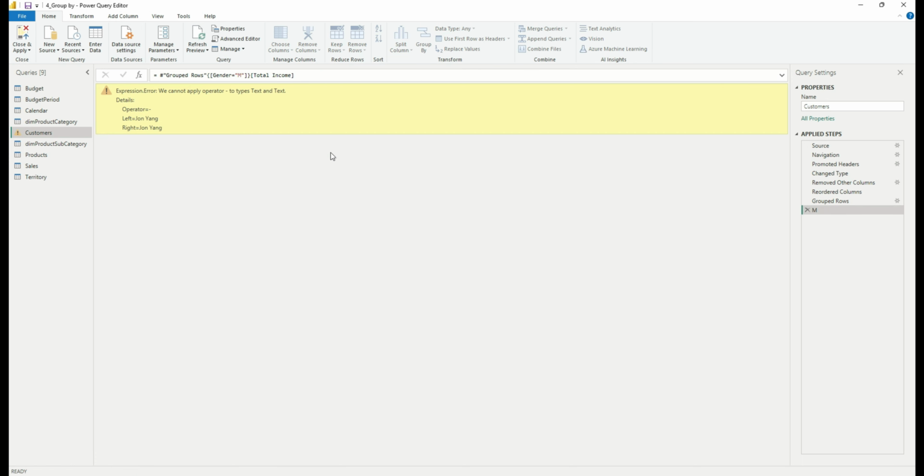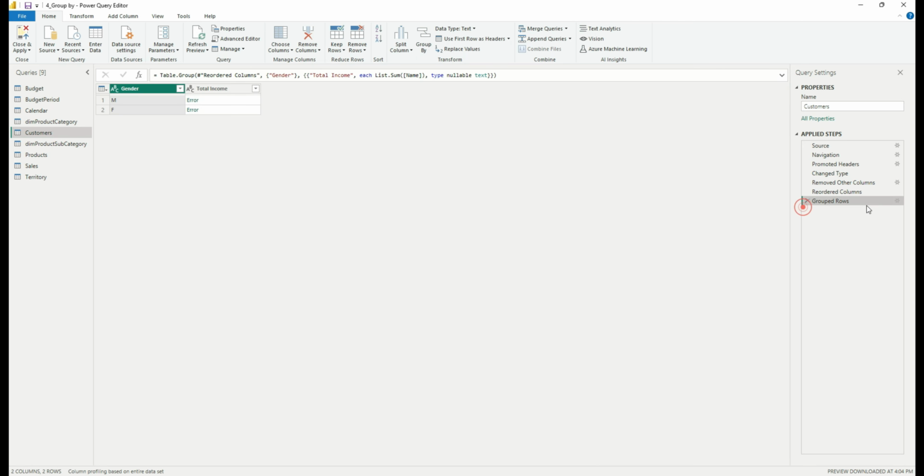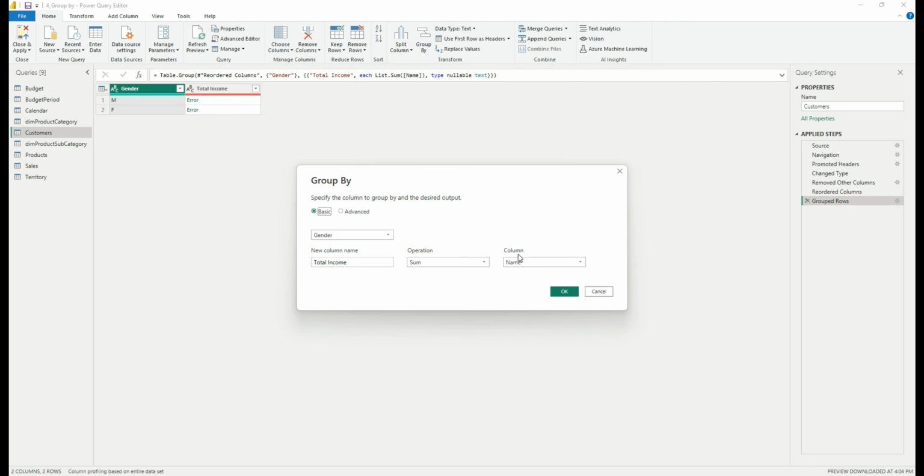If you click on that error, you can notice Power Query is saying we cannot apply operator to types text. So basically, you can only specify numerical values in the group by option while performing an operation. So let's change to yearly income.